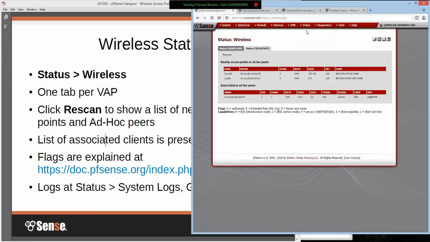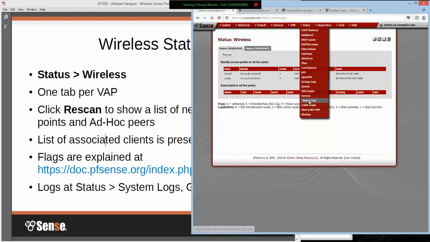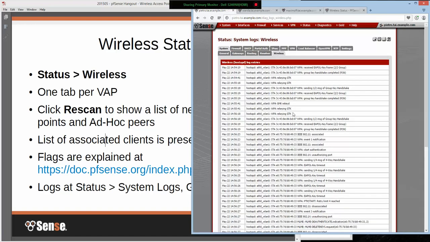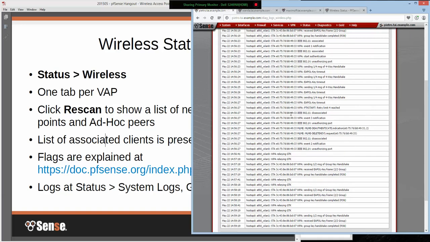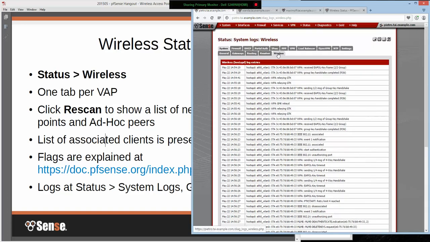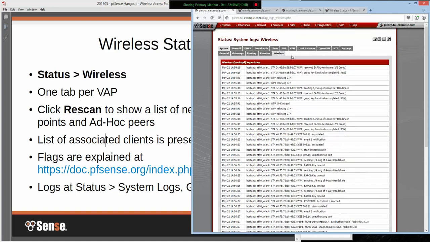Now, if we go to our wireless status, status and system logs. If you're here under the general tab, and then you go over here to wireless, this is where all of the wireless activity is going to be logged. When people associate and disassociate, it's all going to be listed here. It's very chatty, which is why it's in its own tab. Any rekeying, things like that, it all lands here. You might see anything like an error or a stuck beacon or something over on the general tab, but generally speaking, most of the stuff, at least the interesting stuff, is going to be here on the wireless tab.